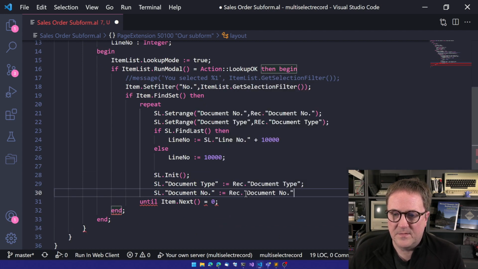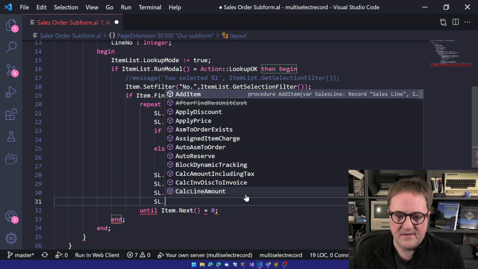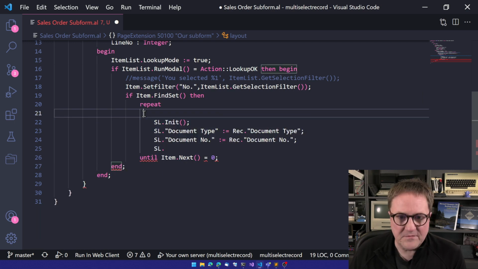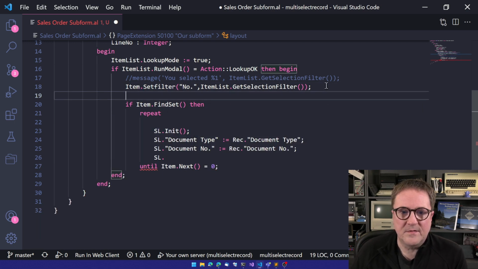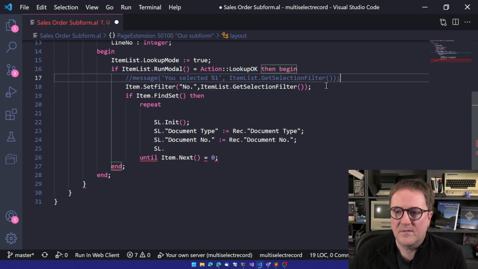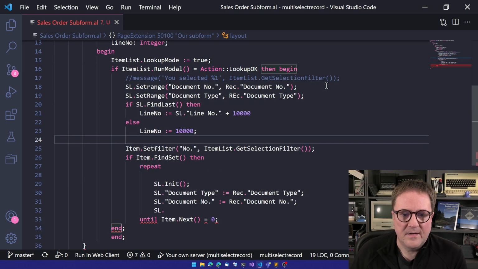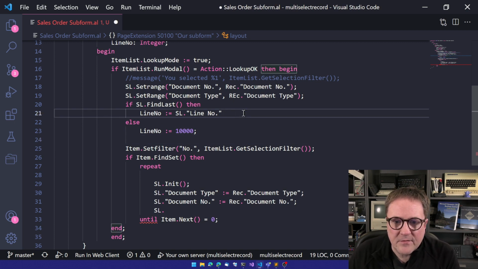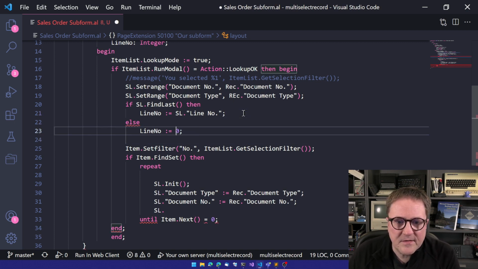This was document number and SL, and you know what, we do this outside the loop. So we do this here, and we'll actually do it like this.